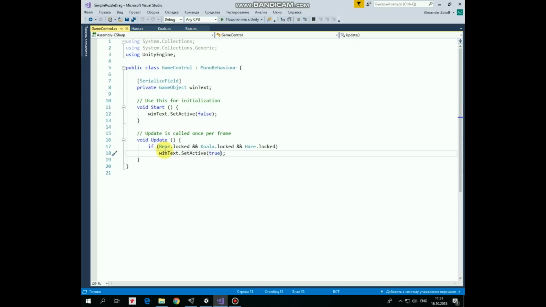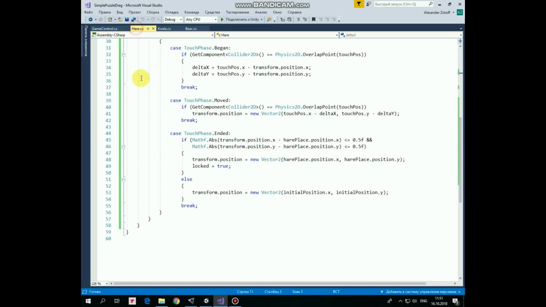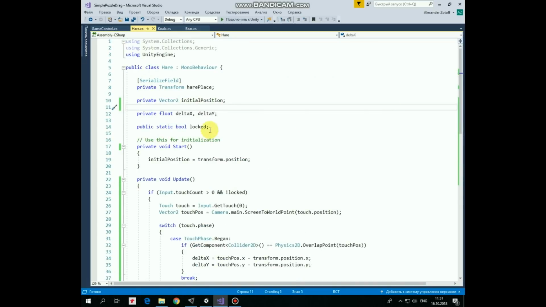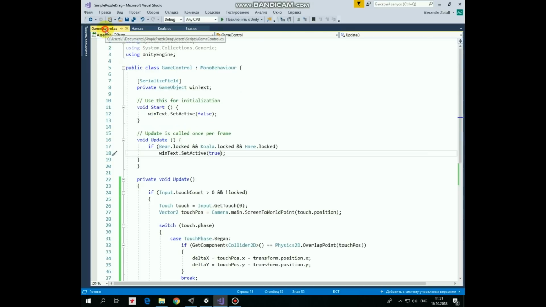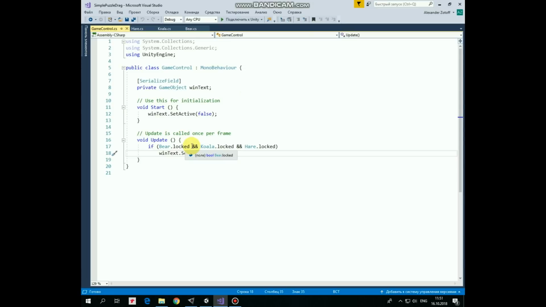In update method, we check if locked variables of bear, koala, and hare scripts are set to true. As you remember, we set them to true when an animal is dropped in correct slot. For the reason to be accessible from game control script, locked variable has public static properties. So, when all of these variables are set to true, then it's obvious that the puzzle is completed and we can turn WinSign on, setting WinText game object to active state.